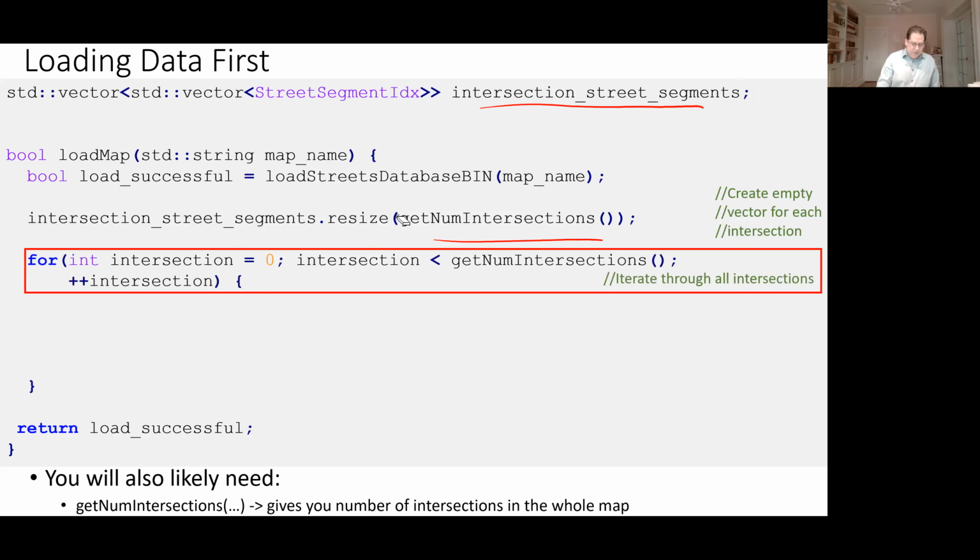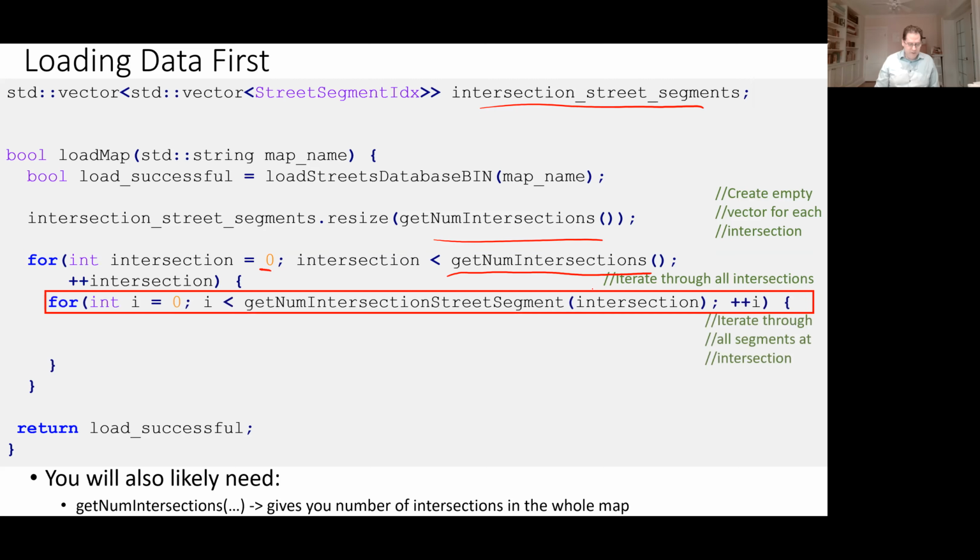So now what I do is for every single intersection from 0 to the number of intersections of the city minus 1, I'm going to go through and iterate. And for every one of those intersections, I'm going to say, tell me how many street segments touch that intersection, just like I did before.